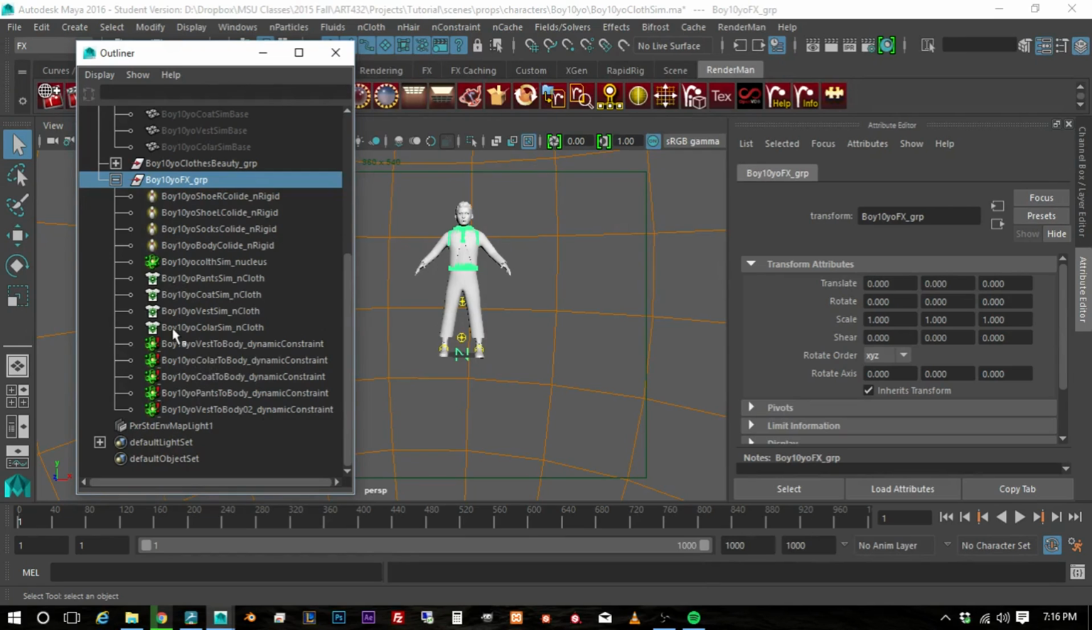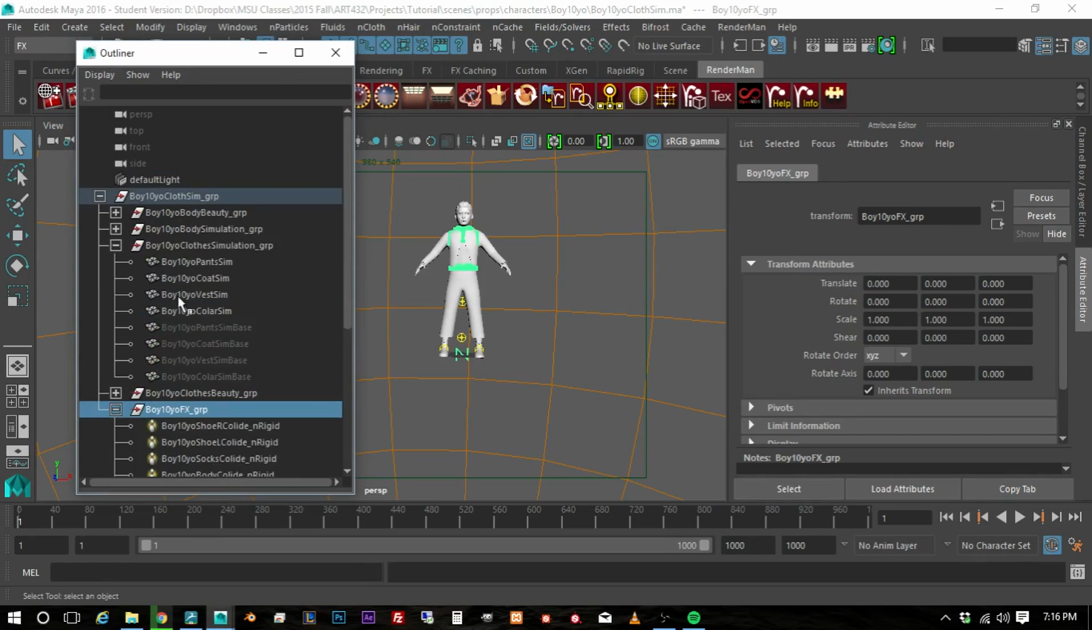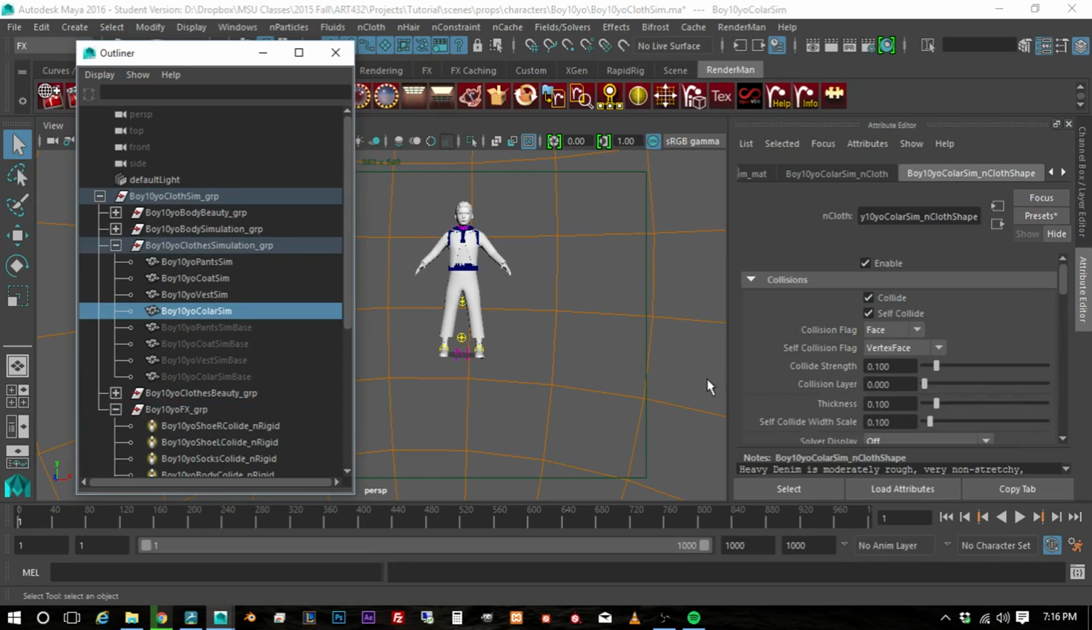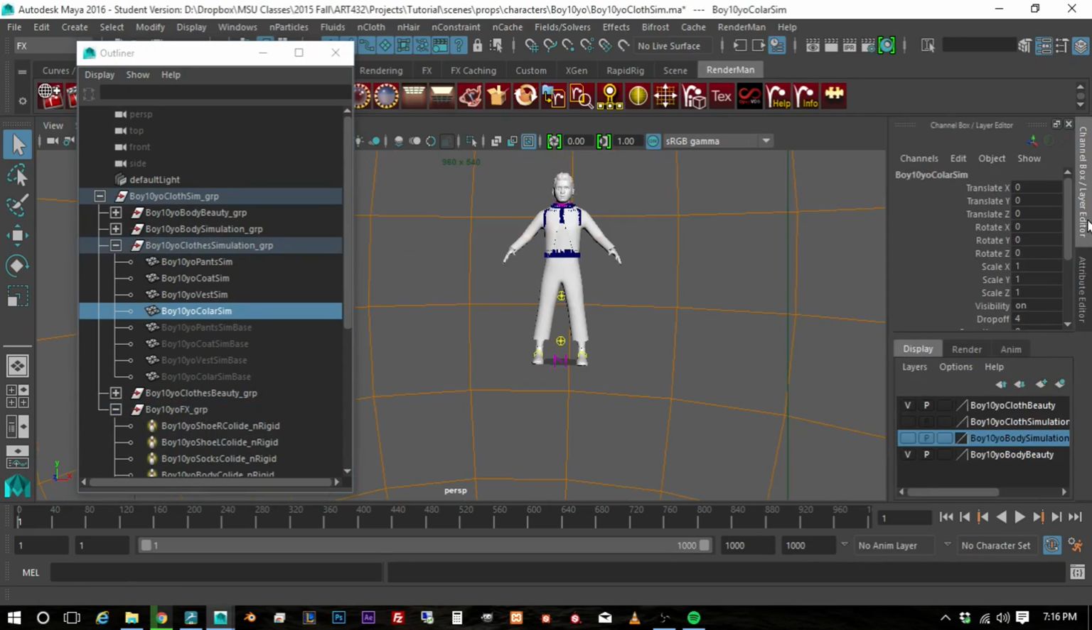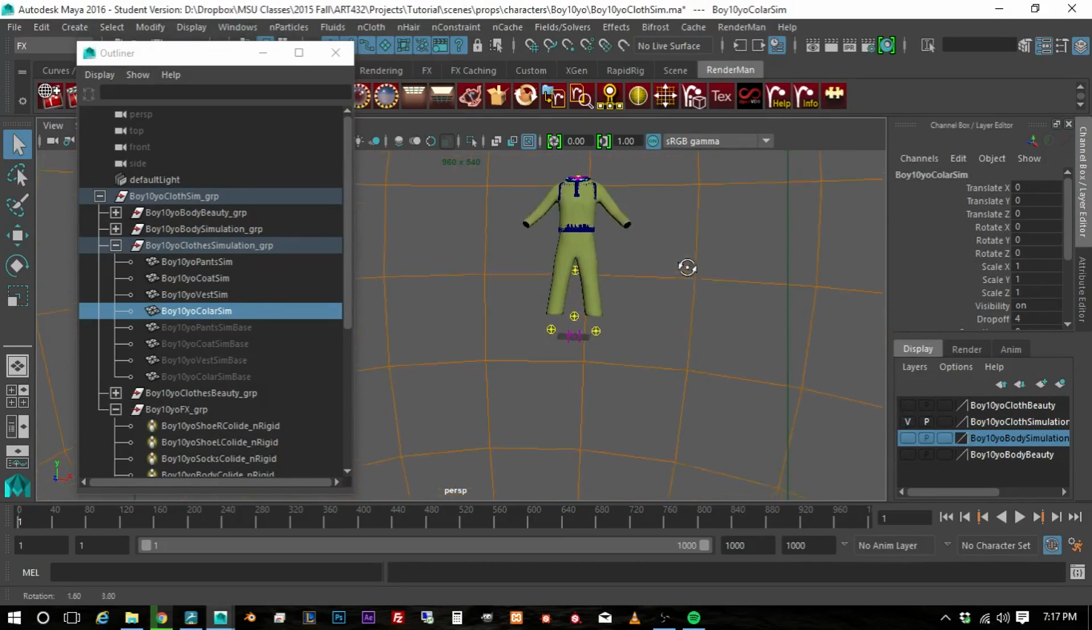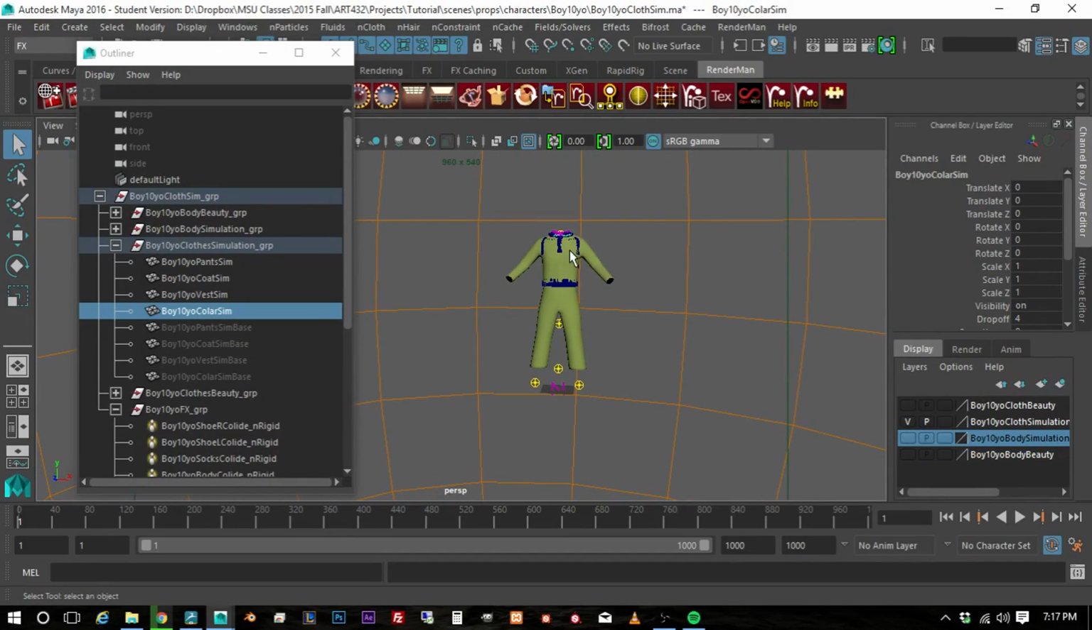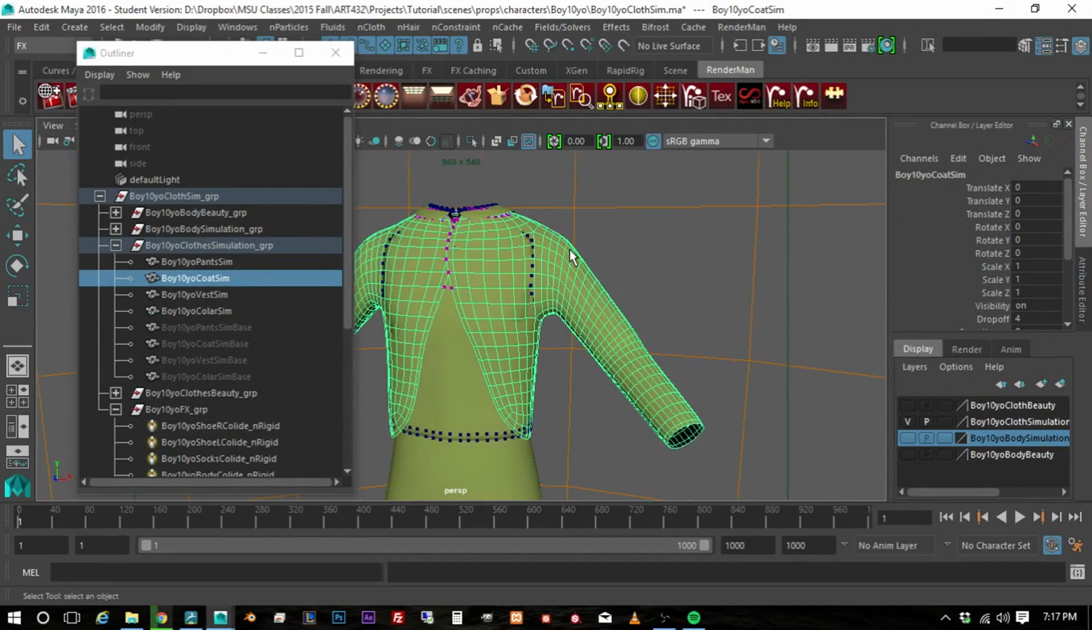I think I'm going to take a couple seconds and do that one thing. Let me come up here and go to the collar sim and come over here. Let's bring out the cloth sim, and that's all I'm going to need, is a cloth sim. Alright, let me center that by hitting F. There we go.